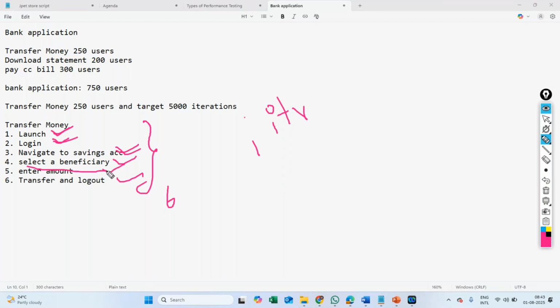Okay. So you need to find out, in all these 6 transactions, where exactly I am using the data. Is the data reusable? Is the data something unique? That means, if I'll tell you.